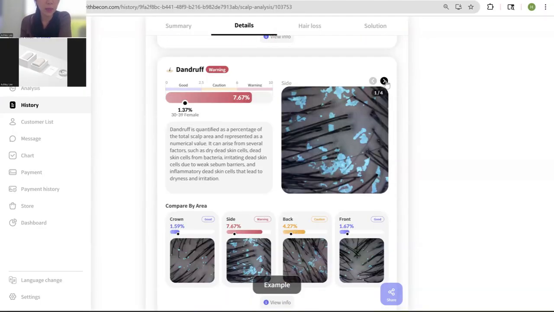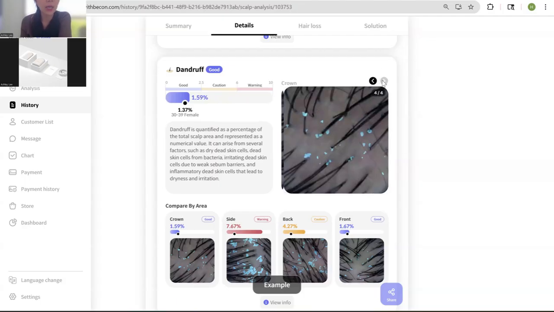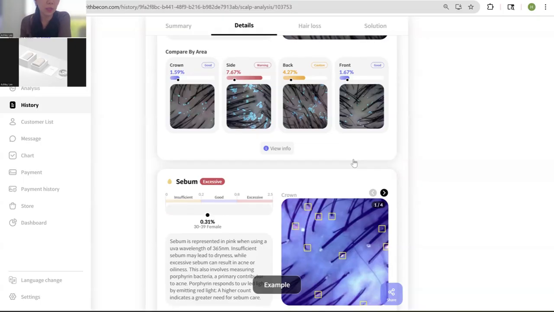Dandruff is an easy concept. It's the flakes that we could detect, and we highlight them with a blue highlight, shown here in percentage.